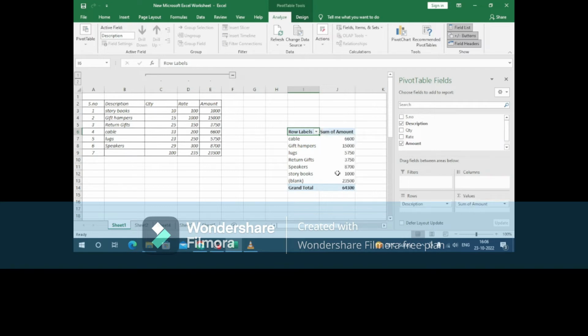Now I am bringing one more value. See here, the amount. I bring the sum of amount. So for the cable, what is the cost? I have the amount 6600. See here the cable amount is 6600. If you require the amount, I drag it here. See, the total amount is showing. No need of quantity, rate and everything.